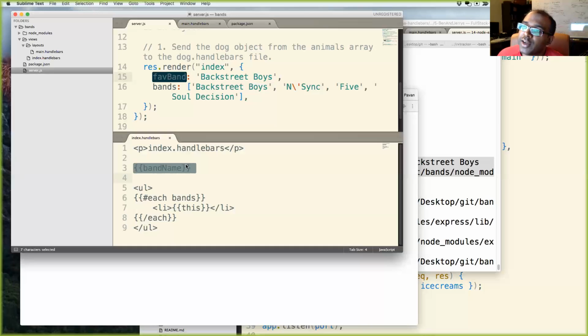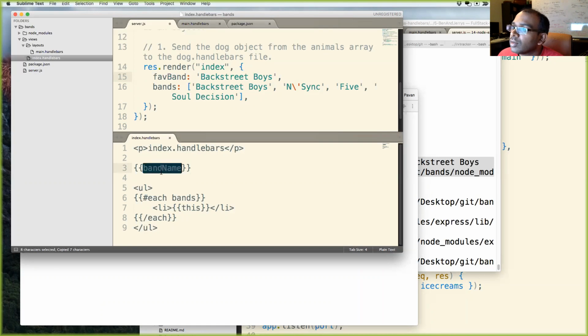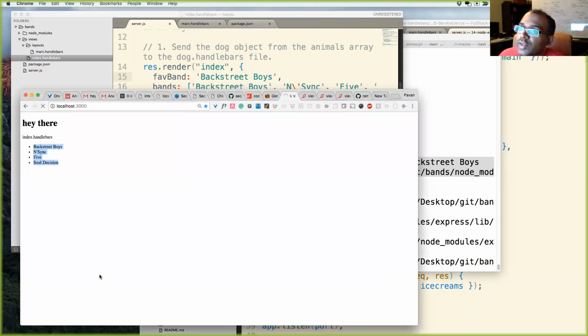And if you notice right here, it didn't throw an error, and that's something Handlebars does. It won't throw an error if you're using a key that does not exist directly. Now, if I change this to fave band and run this, our favorite band is Backstreet Boys, and we have Backstreet Boys, NSYNC, 5, and Soul Decision right here.